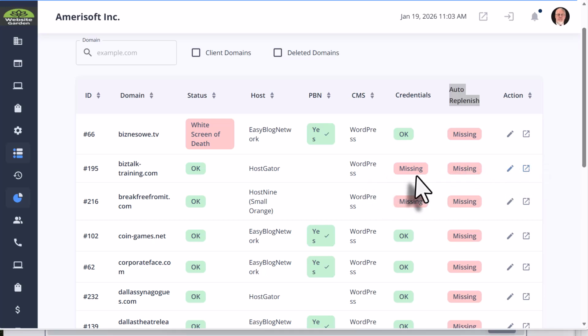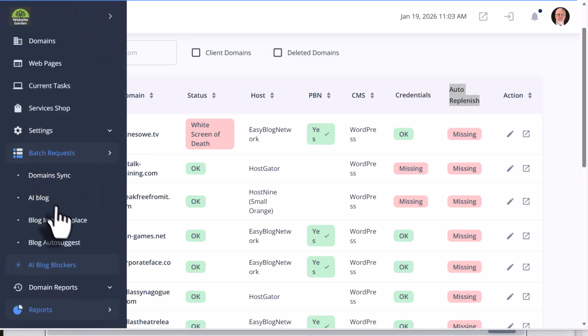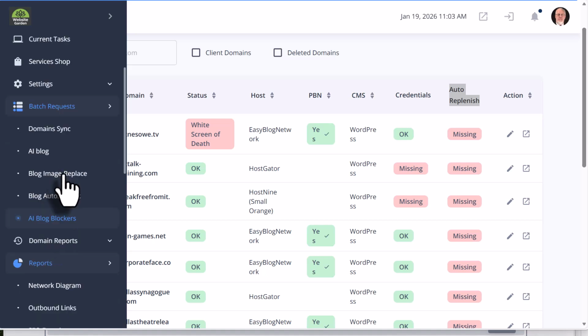So say, for example, if I didn't have my credentials here, I could just click edit. It would go to that domain and I can put in my credentials, and then I would be able to do a blog to that site from the AI. So that is the batch request.